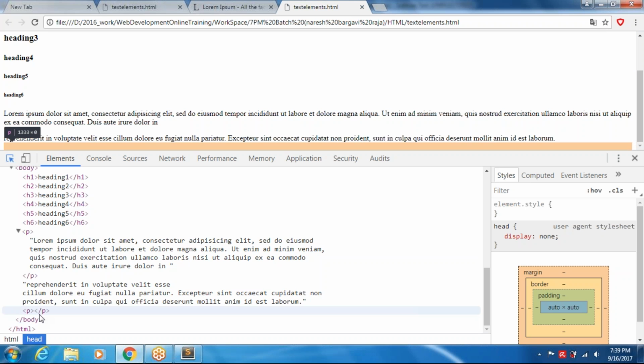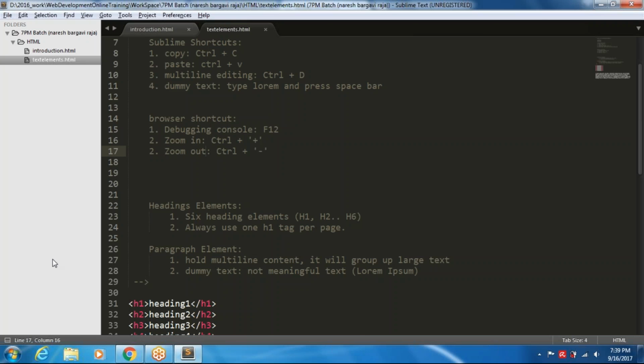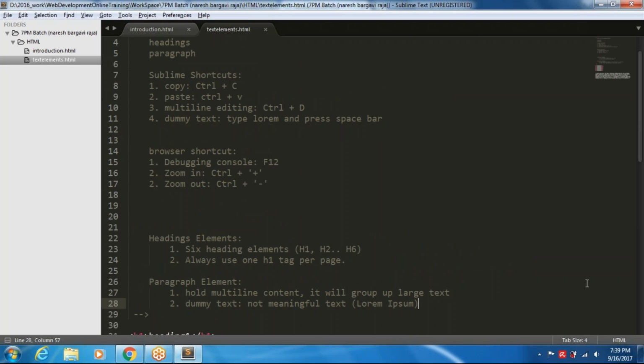And finally, in order to close this paragraph tag, the browser automatically appends a new opening paragraph tag. Such kinds of weird things you can find inside this HTML when you get into the browser.